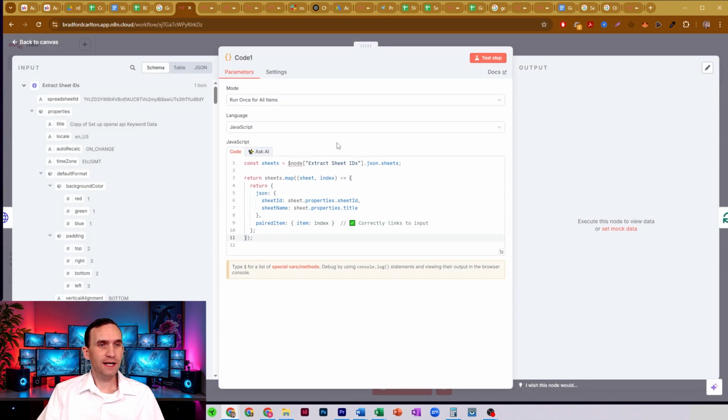We're taking all of that data. We are going to extract out the Google Sheets IDs from it so that we can run it through sheet by sheet. All right. And so that's what this does. It literally just pulls out the Sheets IDs so that we can use it later. So feel free to copy that code if you'd like.